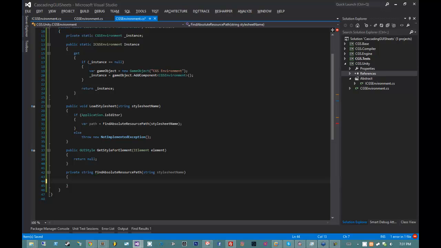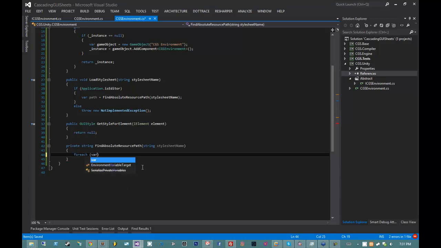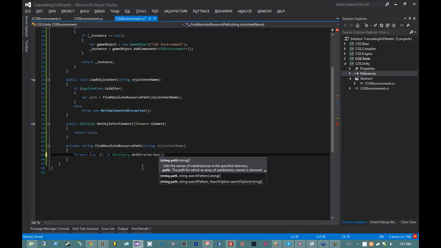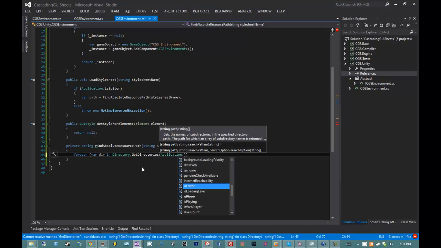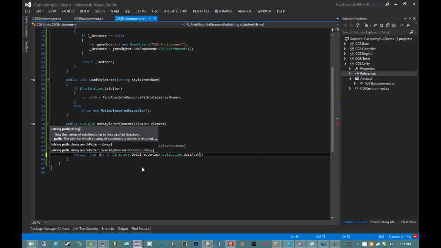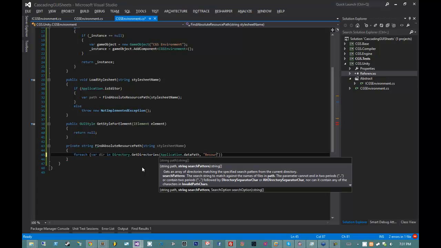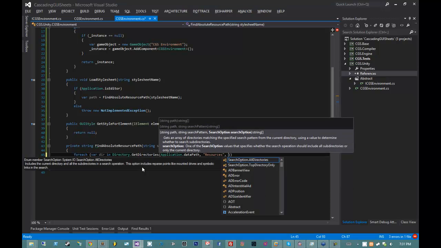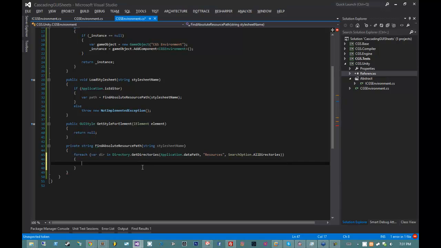Yeah, I'm just going to brute force it. Whatever. I'm going to go ahead and say for each vardir in directory dot get directories, then I'm going to pass in application dot data path, which when you're in the editor will point to your assets folder. Then I'm going to say find any folder called resources and search all directories for it. So what I'm saying is loop through every single directory called resources in my asset path, and then I'm going to do something kind of meh, but it works.